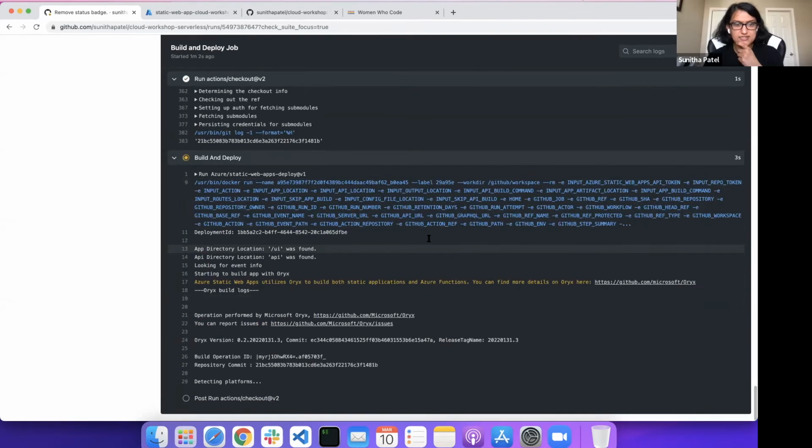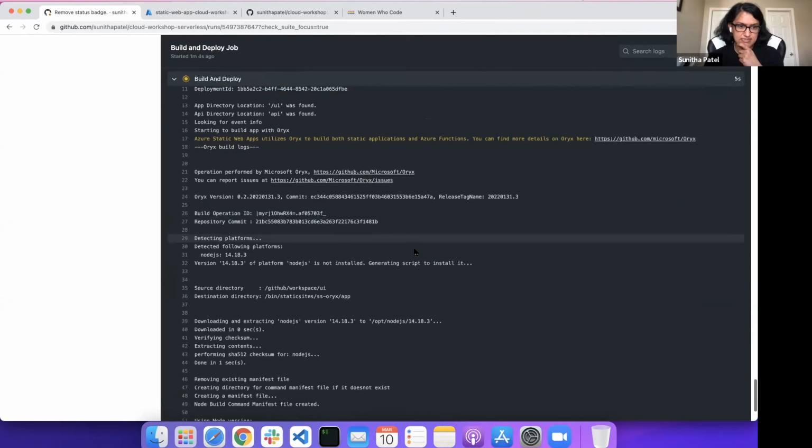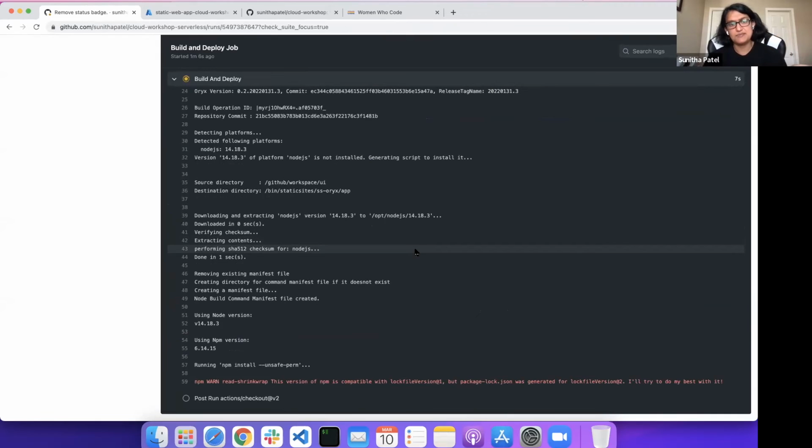Actually, no, I was doing something else. Okay, so it checked out the repo, now it's building. It has to build a React app, and then it also has to build the .NET app for the function. And then together it'll be able to deploy it because it's going through that static web apps task specifically.